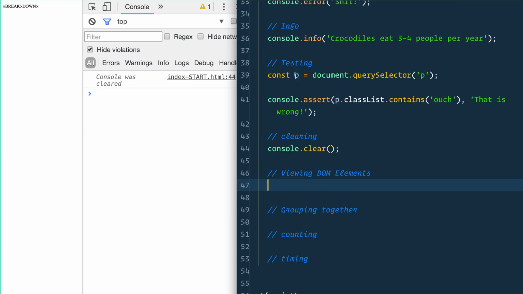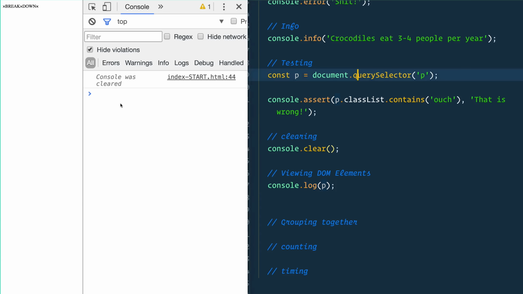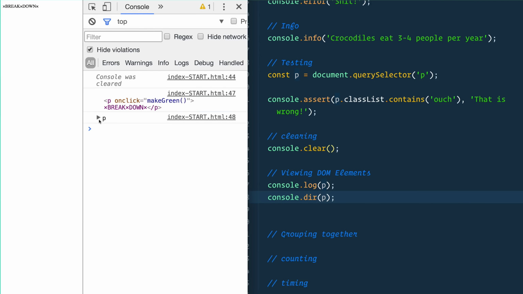Viewing DOM elements. So I've got this paragraph here, and if I were to console.log that paragraph that we selected earlier, you see this is the actual paragraph. But how do you know what are the available methods and all the properties on that element? Well, if you want to use console.dir, that's going to give you a dropdown. So that's the element console log.